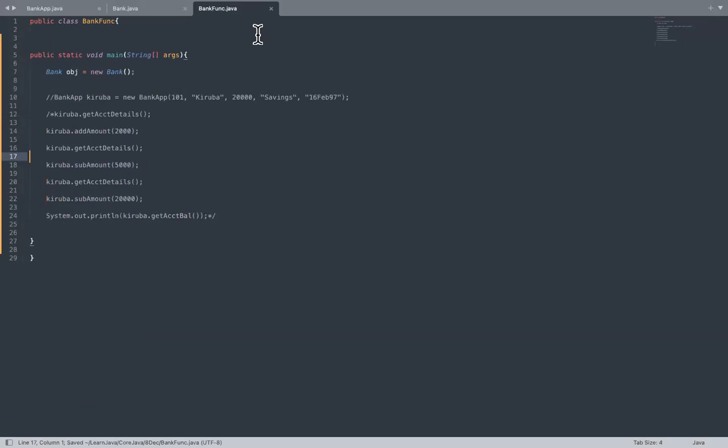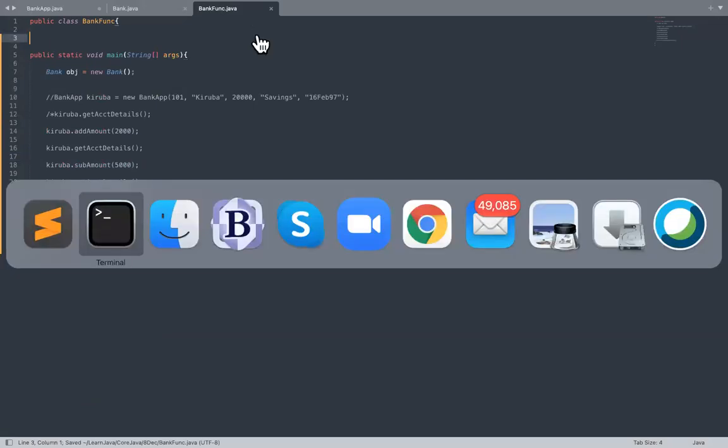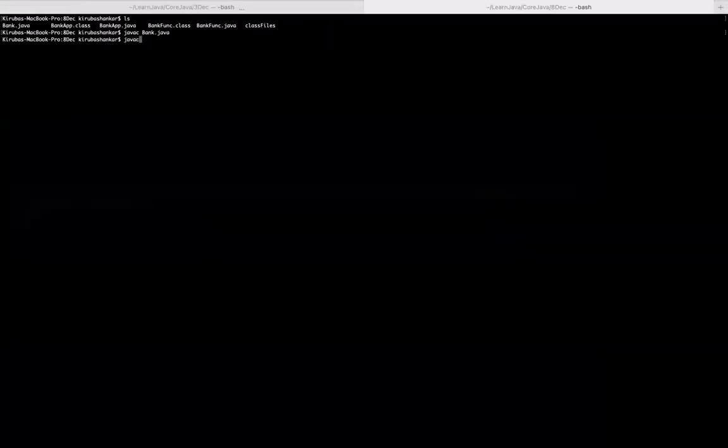Okay. Now you can just compile bank function. If you compile bank function, you should be able to execute your bank as well. That is the class you're invoking through the other one. Yeah, bankfunc.java. Okay, now execute your bankfunc.